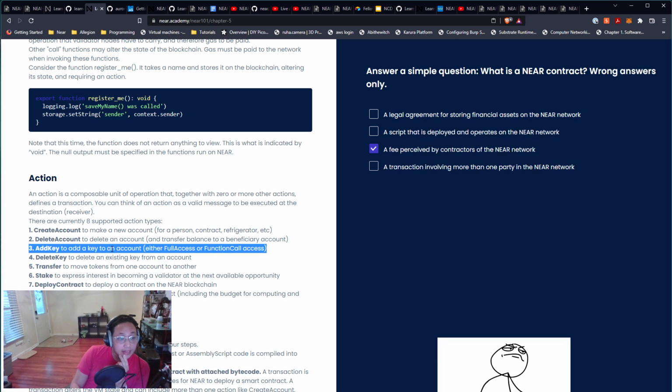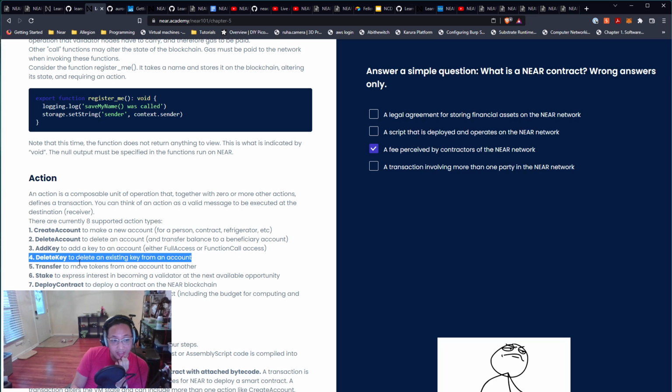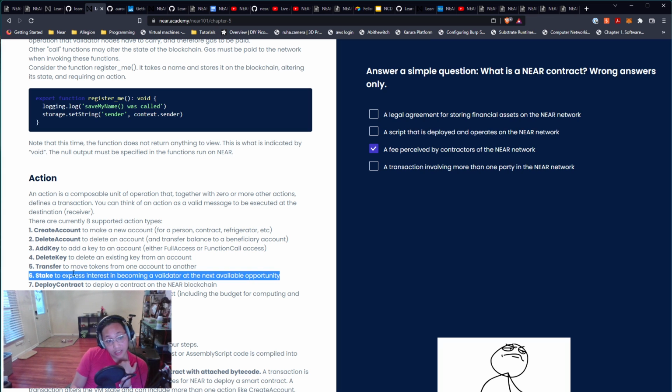Okay, you can add a key to an account, either full access or function call access. Then you can delete an existing key from an account. You can transfer, move tokens from one account to another. You can stake to express interest in becoming a validator at the next available opportunity. Okay, so this means that you don't necessarily become a validator.